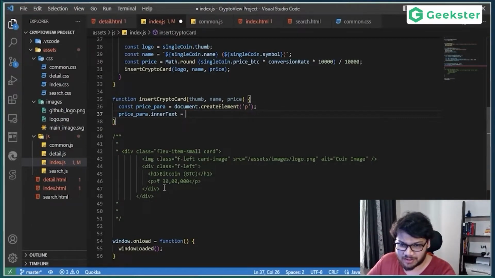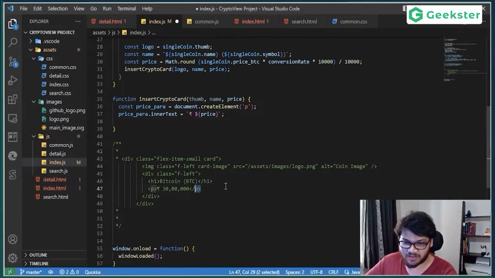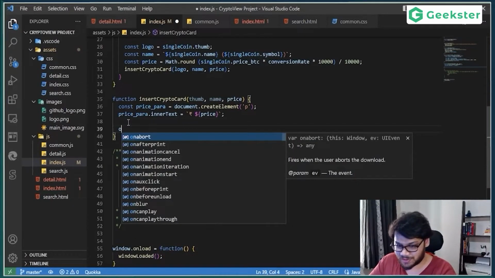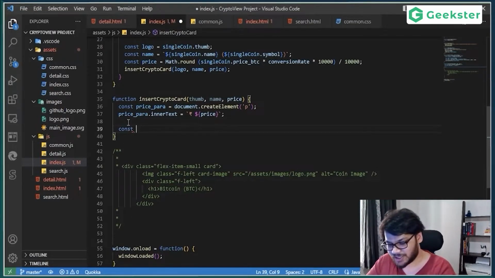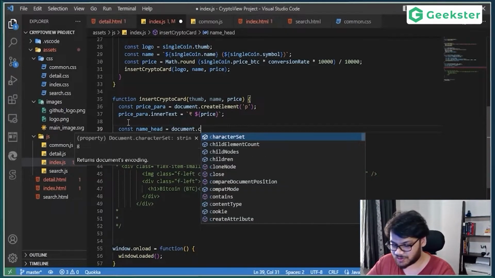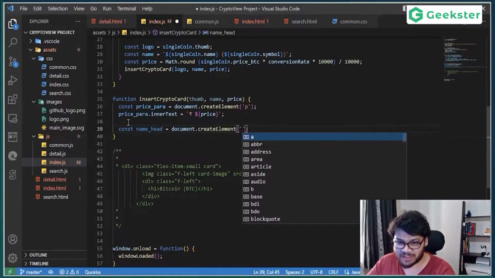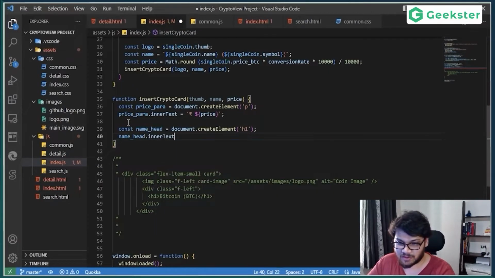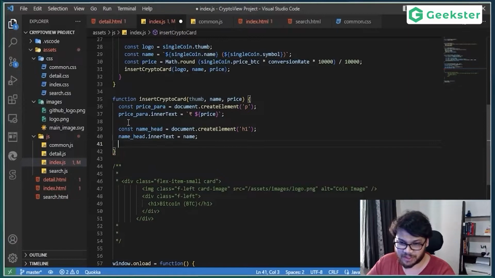Okay. So now we're going to do inner text. And again, we need to prepend the rupee symbol. So I'm just going to use string templating and use the rupee symbol here. Give it a space and use the price, $price. Simple. Right, this paragraph is done. Let's do the H1 as well. And here const, for the H1 will be maybe name head, document dot create element. Which element do we need to create? H1. Okay. Name head dot inner text. Where is the text? It is in the name variable. So name. This is also done.